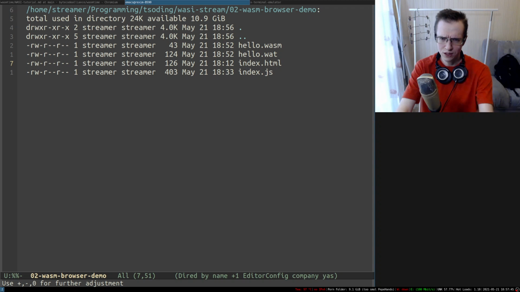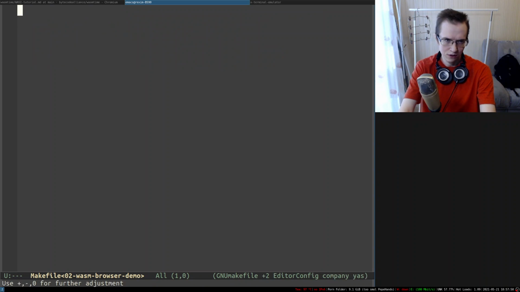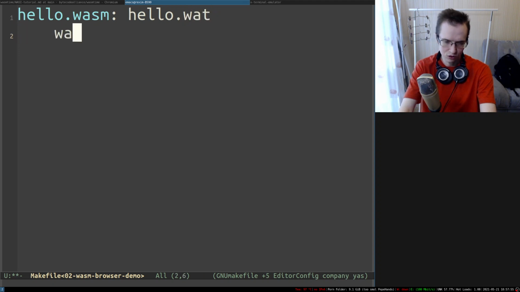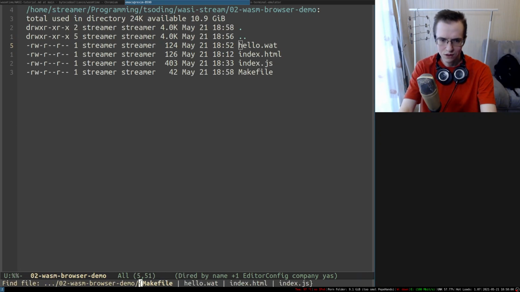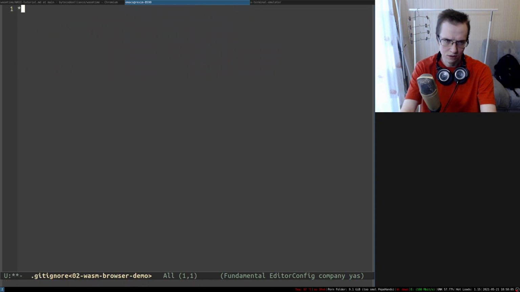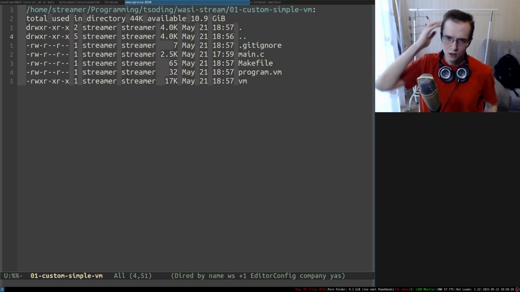All right, sorry. So the WASM browser demo. In the WASM browser demo, we are generating WASM. So I want to create another makefile in here, and this one is going to be basically hello WASM. It depends on hello WAT, and we just do WAT to WASM, and we're just generating it like this, and then we're gonna git ignore .wasm in this specific folder.